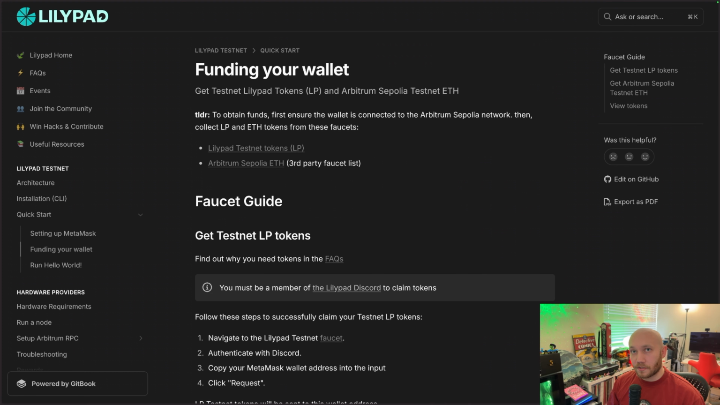There's a couple of steps here. The first one being that in order to claim Lilypad testnet tokens from our faucet, you must be a member of our Discord, which you should be anyway if you're building on Lilypad. This is the best way to get in touch with the Lilypad team.